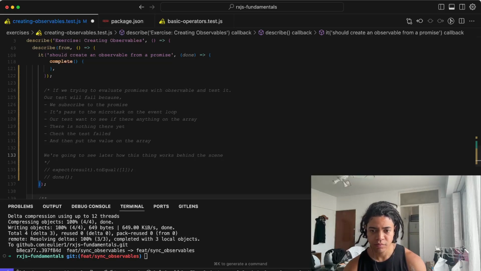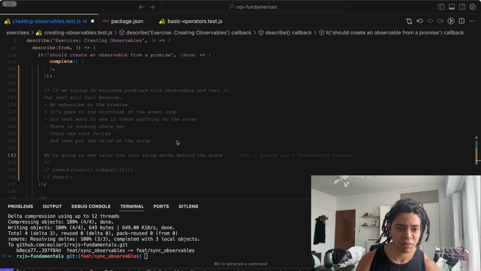One of the questions that we got earlier was about how observables work under the hood, like what is the thing that triggers next and complete, and so on and so forth. So I wrote one additional bonus test, where we're going to write our own observable with our own logic and see how it works.